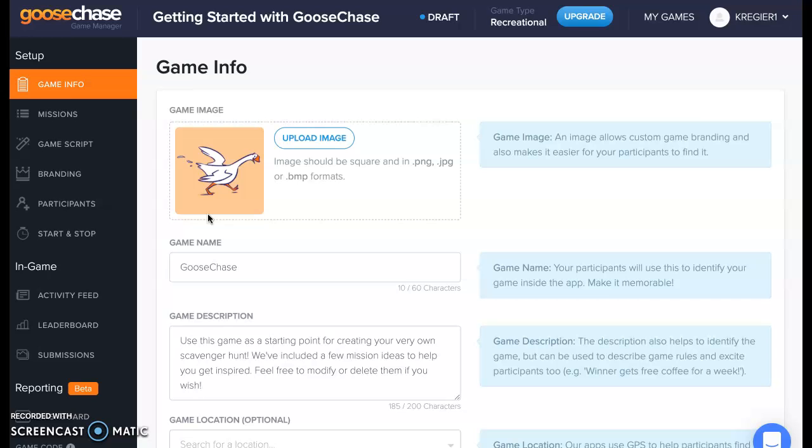This evening we have for you the website and app GooseChase. GooseChase is an online platform that helps you run a real-world scavenger hunt and that you can create yourself with your own questions, your own images, etc.